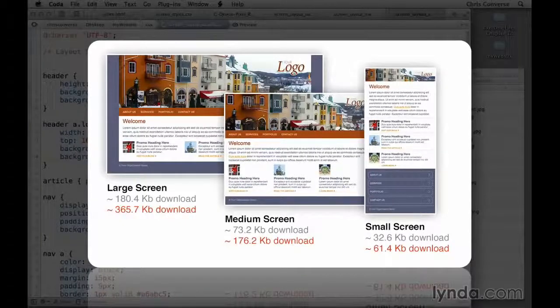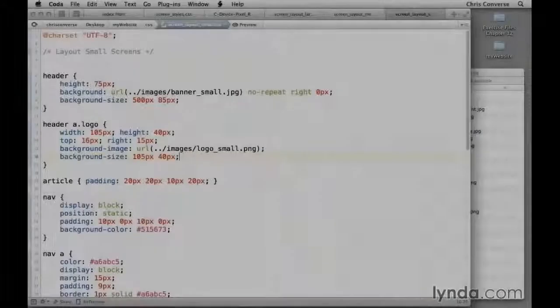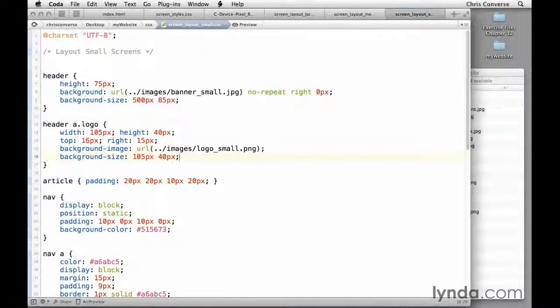Now one thing you'll want to experiment with is, for the double-sized graphics, setting the compression settings a little bit lower. Since the graphics are going to be scaled down to match the size of the devices, you might be able to get away with compressing the images a little bit more to get your file sizes down.